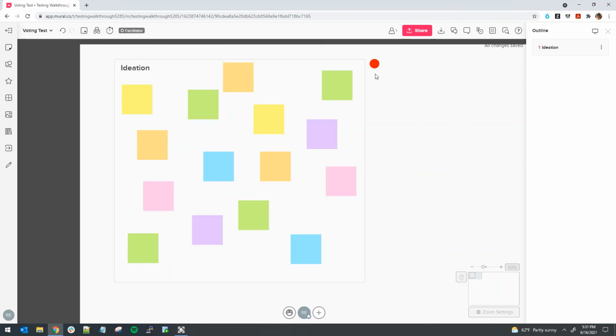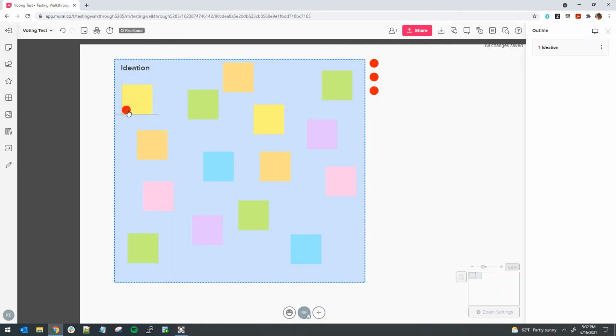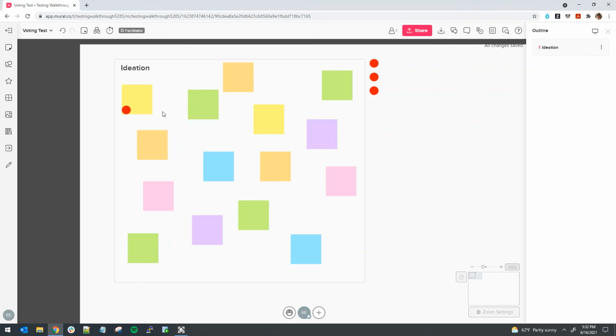But if you want to stick to the old in-person workshop voting types, which is the dotted one, you can always create some circle dotted post-it notes, place them around the area that you are using, and just ask the participants to place a vote inside the post-it that they want.